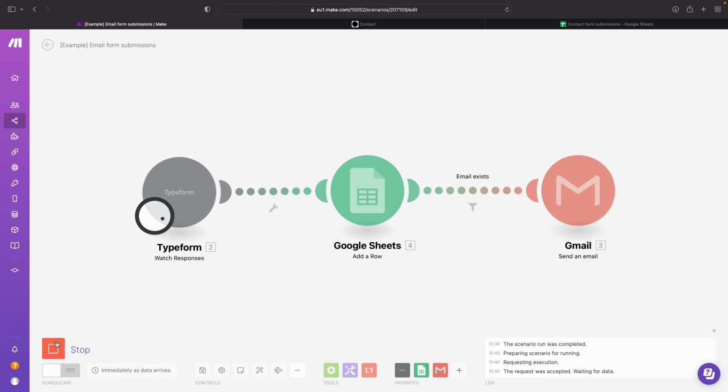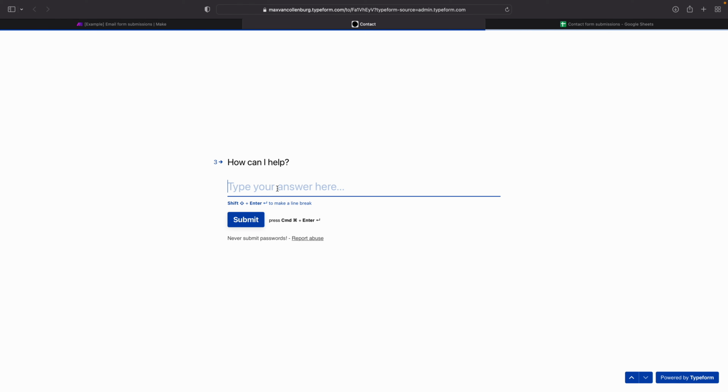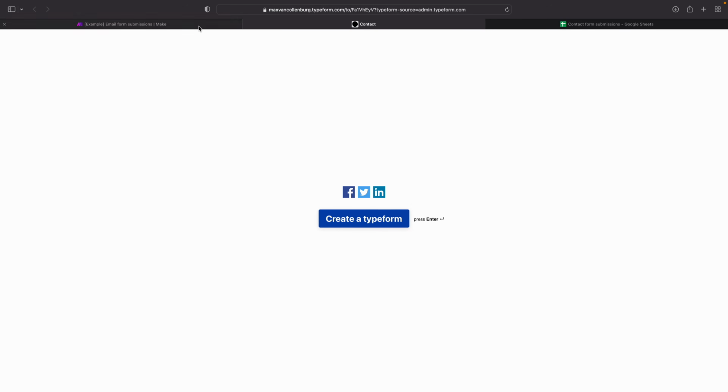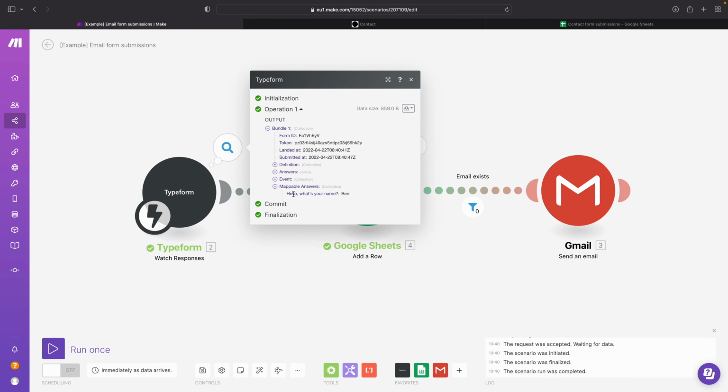Then I want to demonstrate it one more time, and then we're going to leave the email address out so that you can also see what happens when it does not pass the filter. So over here I would say Ben, then I leave the email address blank. And then over here, I'm just going to type something random. We submit this. Then you see that the scenario has been executed. There were 2 operations. So here you see this is the data that we got.